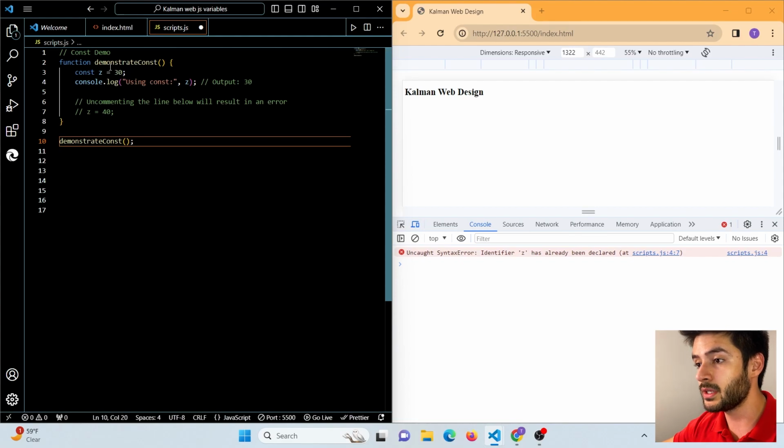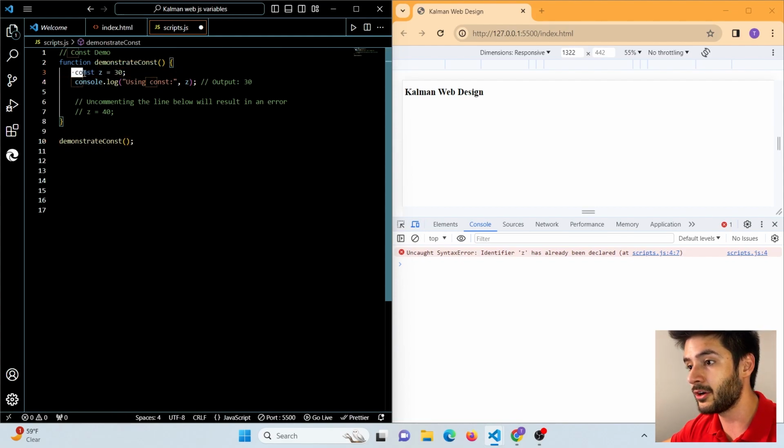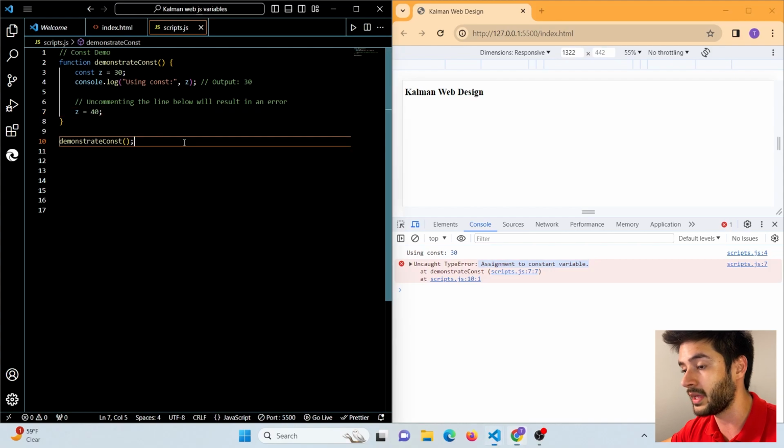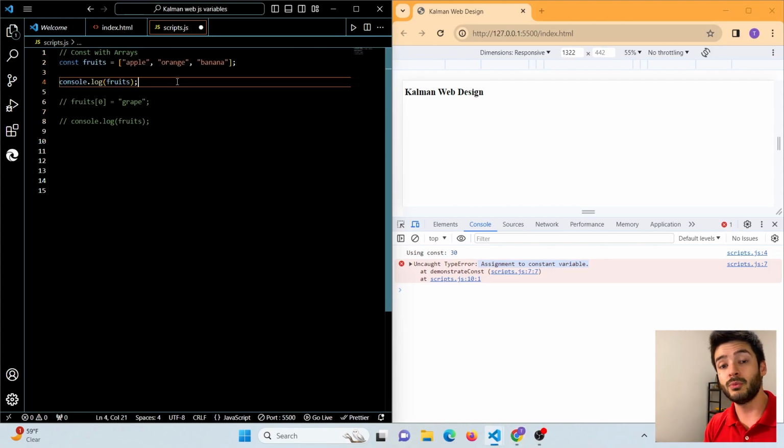So now we're simply going to add a basic function again. And in this function, we're declaring our const variable of Z is equal to 30, and then we're logging it out. So here you guys can see that it's 30. And again, you cannot redeclare this variable here, or you will get the same assignment to constant variable error message here. So there are a few more intricacies when it comes to the const keyword.